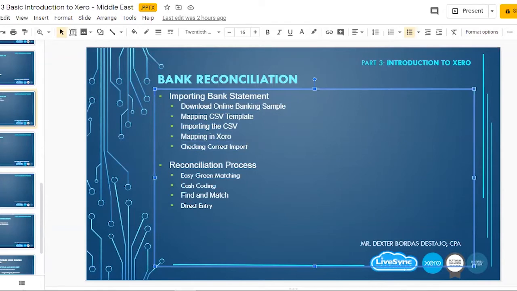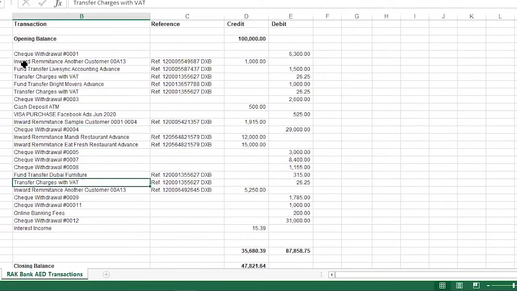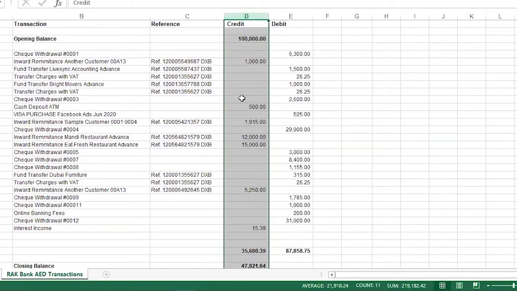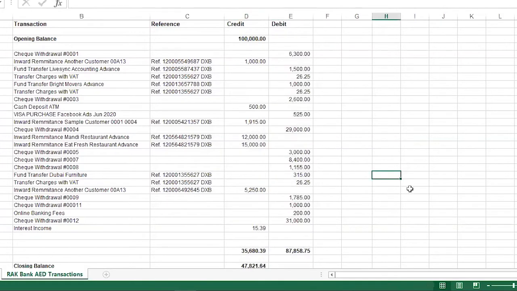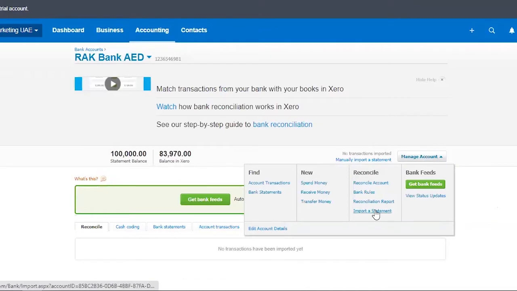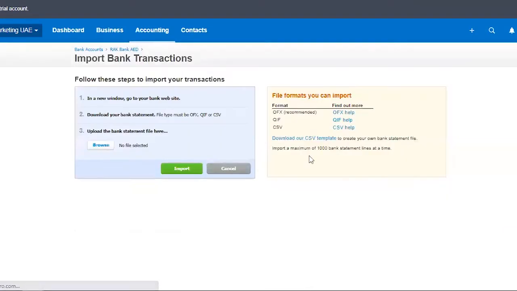So this is the bank statement that I have downloaded from my online banking. It has a date, a transaction, a reference, a credit column, meaning the money is coming in, and a debit column as well. Now, you have the downloaded bank statement. Step 2, we need to go to the bank account. Make sure you are going to the right bank that you are going to import. You can click import a statement here, or you can click manually import a statement. The second step is to download the template. So let's download the template.